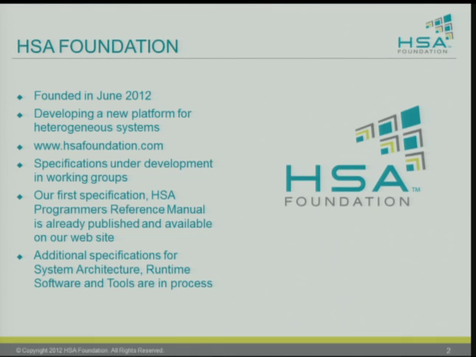The foundation was founded in June of last year. Kicked off with 5 founder members. You'll see in the next slide, we have many more companies joining us now. There's a website there where you can find a lot of information, including specifications.